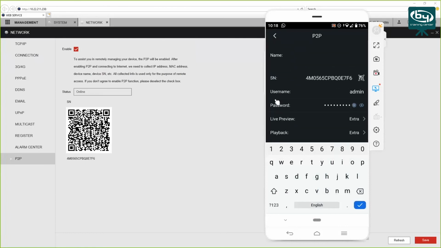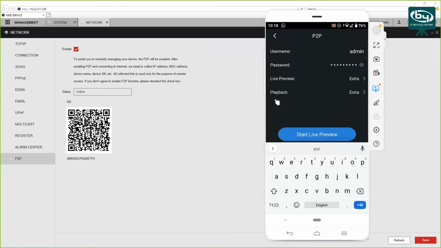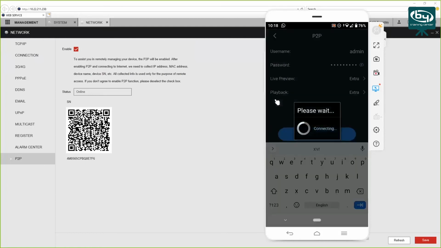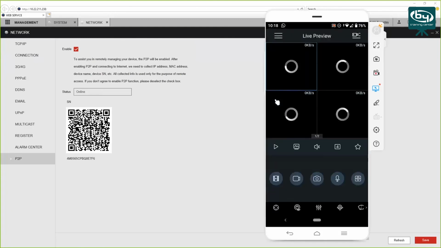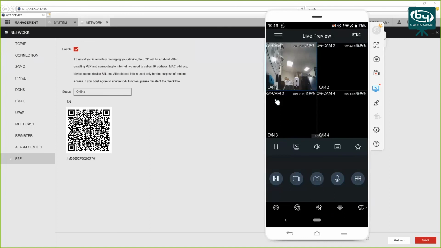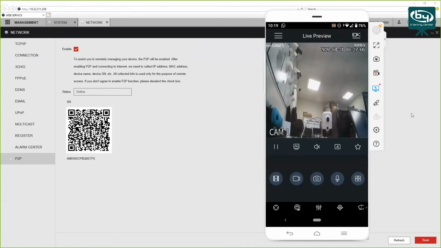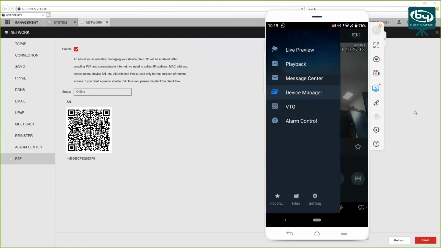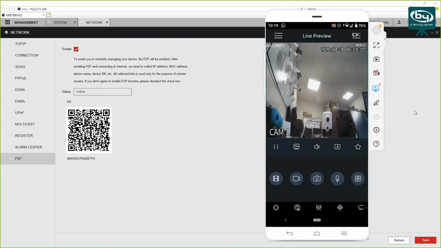Of course, you got to add a name for the recorder, so I'm going to say XVR and start live preview. If everything is correct and your recorder is online, you should get the cameras. So you can check them here, and you can do as you would with any other recorder. You can check the playback, you can get the live view, you can get push notifications for specific events, and so on and so on.